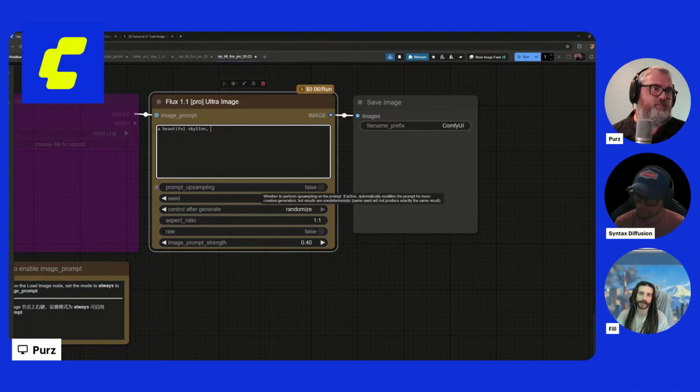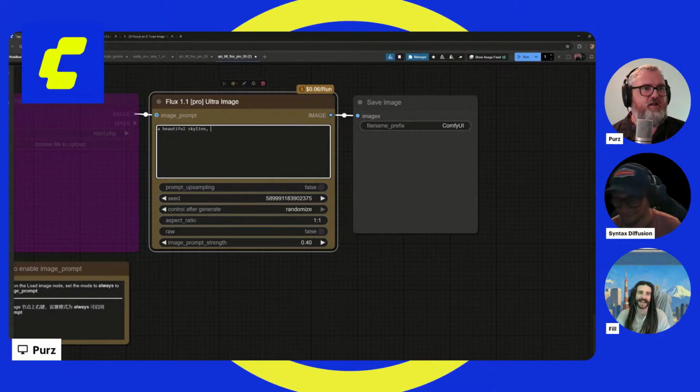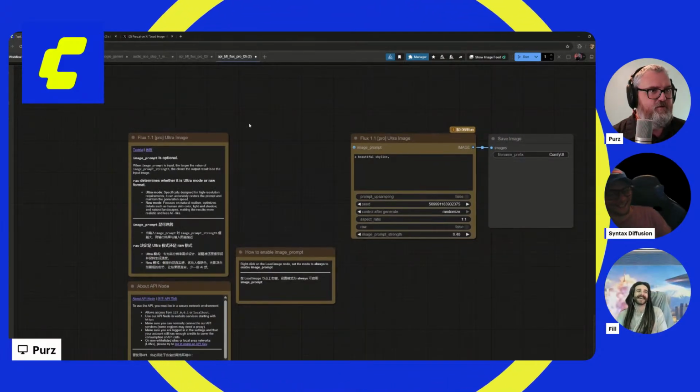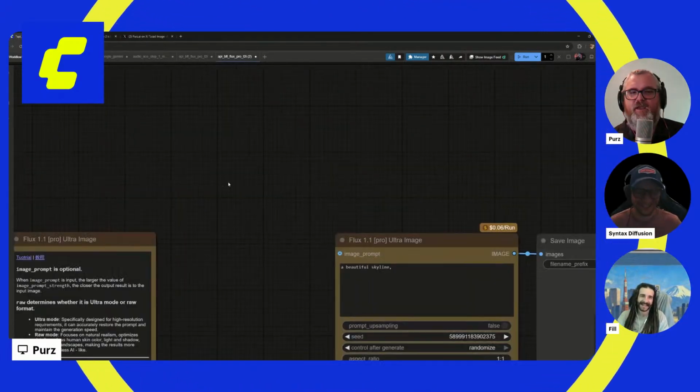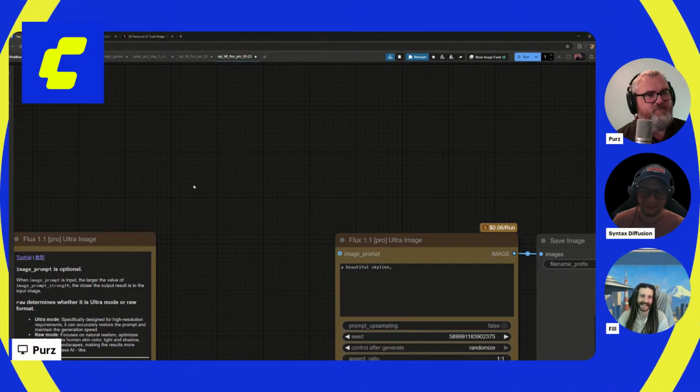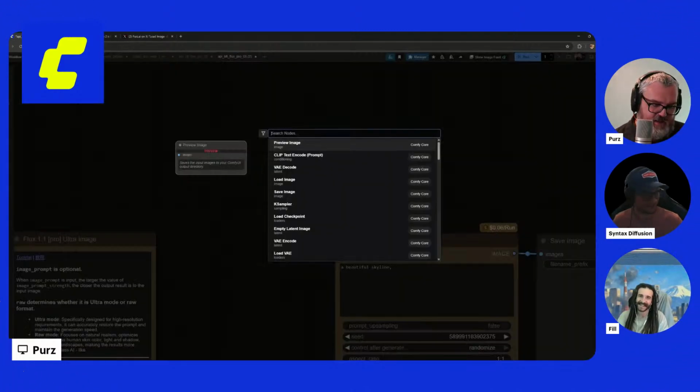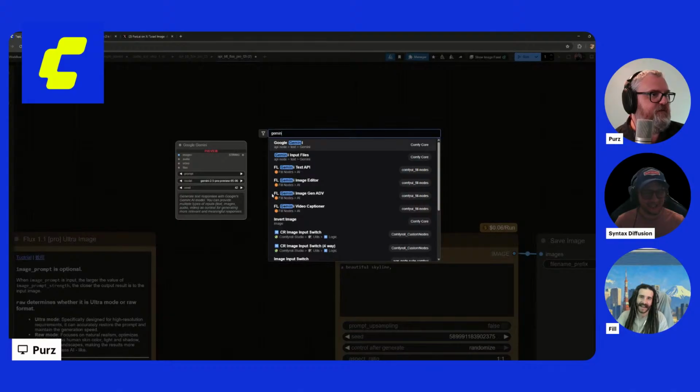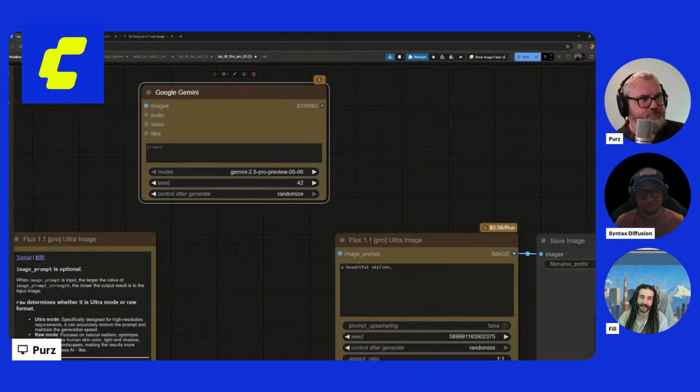I'm thinking you should use an LLM. Oh yeah, let's, yeah, that's good. We're just gonna make it immediately complicated. All right, so double click and let's add a Gemini node. Yeah, sure. So I started typing Gemini. I'm gonna add a Google Gemini node.